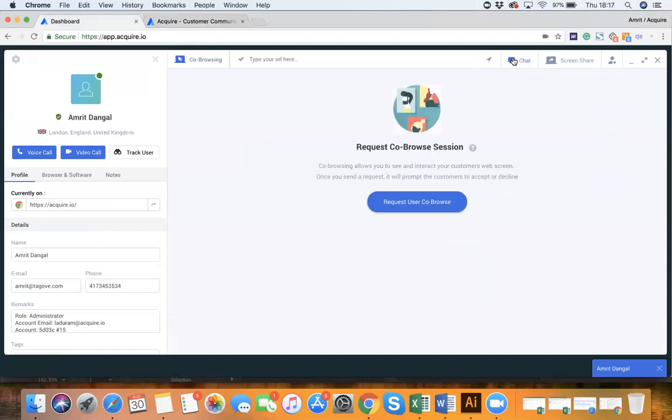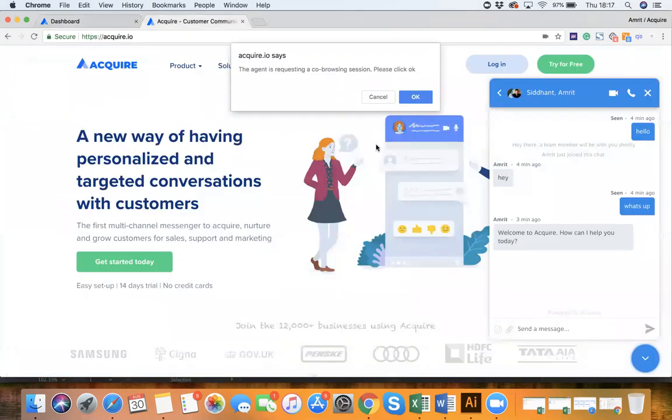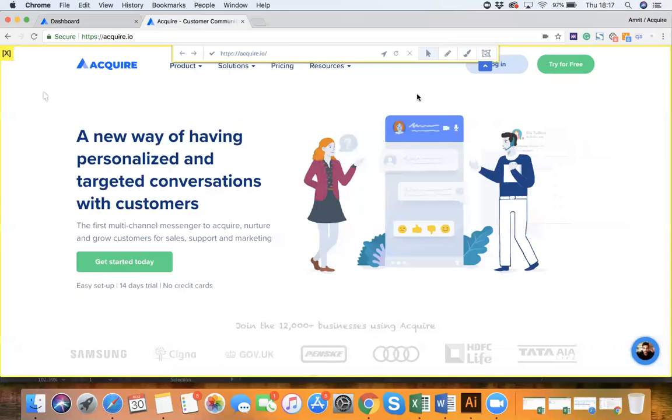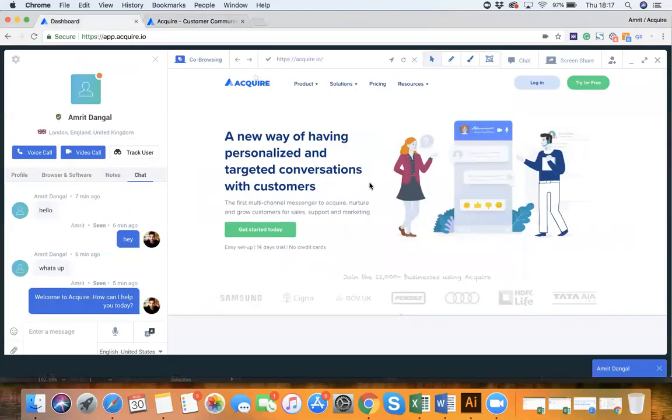Once you click that, you go to request user co-browse. As an agent, you just click request user co-browse, and this will prompt the customer with a pop-up message: the agent is requesting a co-browsing session, please click OK. Once the customer clicks OK, this yellow pop-up will come up on the customer side, and then this screen will replicate itself on the agent side. So as an agent, this is what you see. You see the same screen basically.